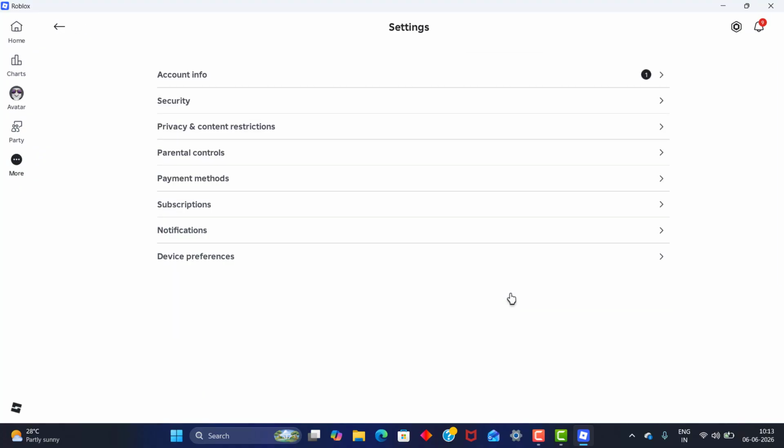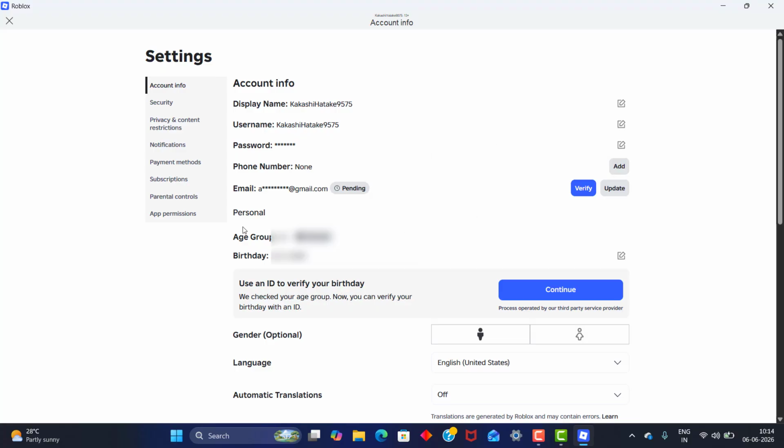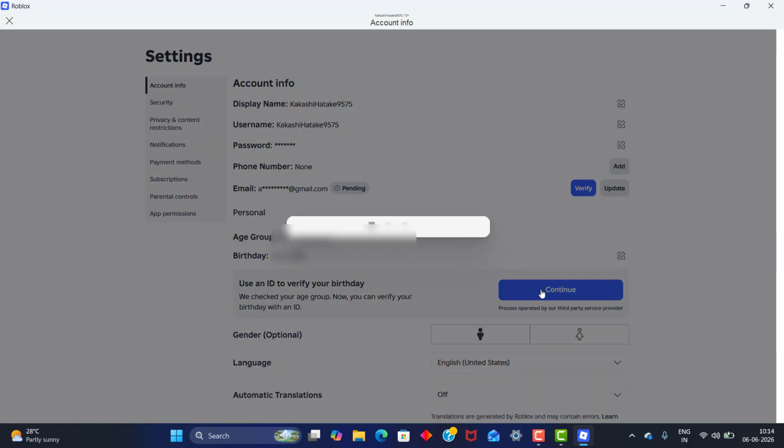Make sure you are eligible. You must complete the Roblox age check. So for this, go to account. In this, you can see the age group and birthday. You need to enable it by giving verification. We can see a verification tab there. You need to click it.